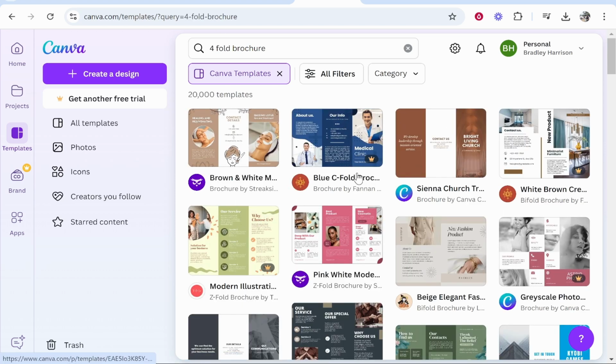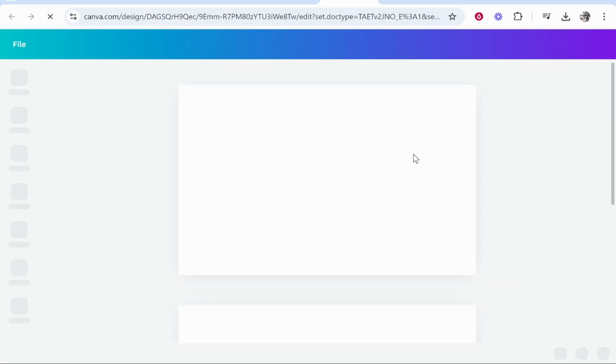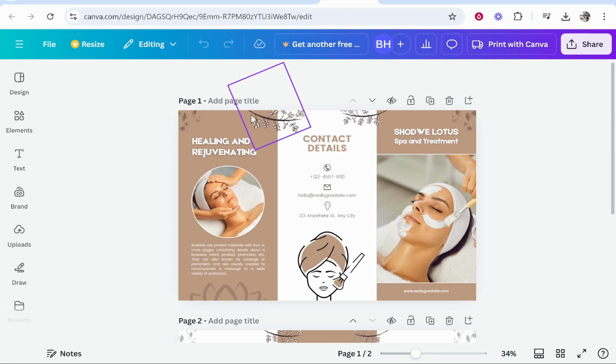Now, if you can't find one, and this is quite common with Canva, you can't find exactly the template you're looking for, but just go ahead and open up a brochure that you like the look of, and we'll actually make it into a four-fold brochure inside of Canva. So here you can see you've got the three different folds, and we'll just add another one.